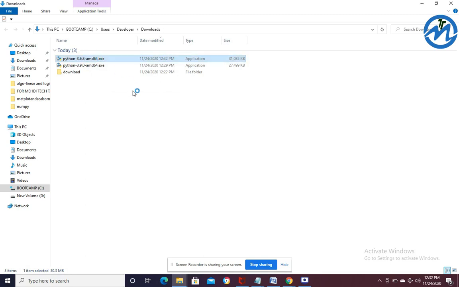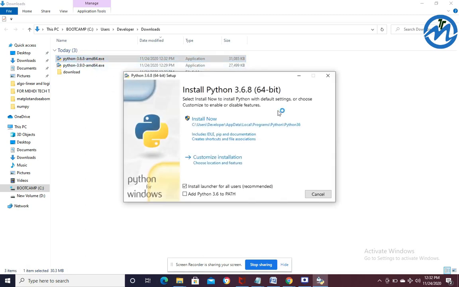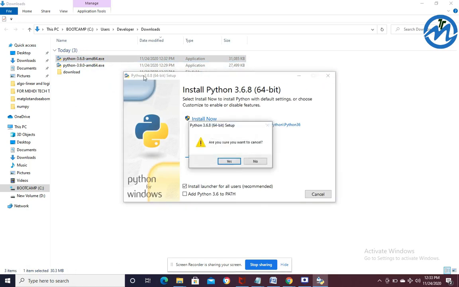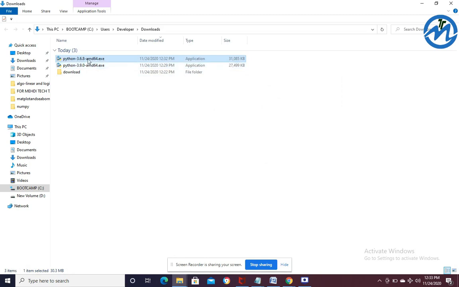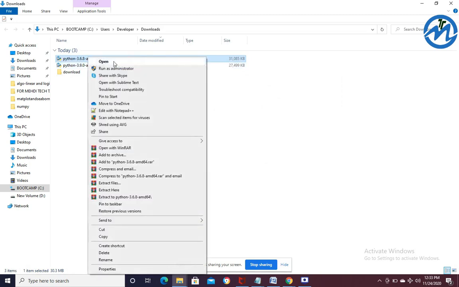Even you can double click, or else you can right click and open with, you can do it. Suppose I just right click on this and open, or run as admin, no problem in that.